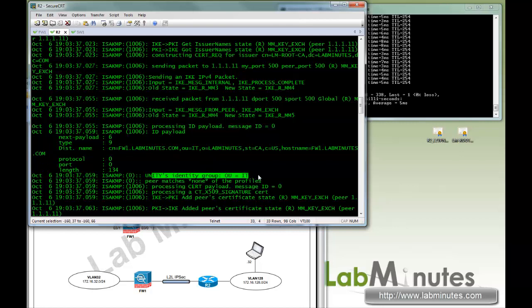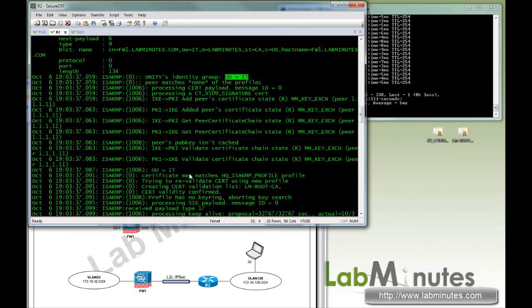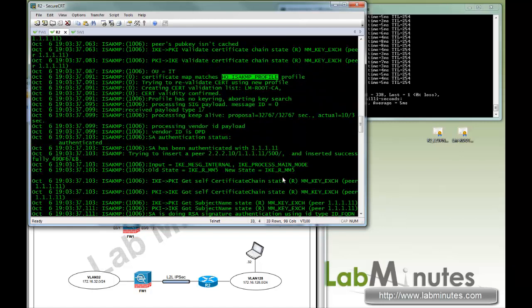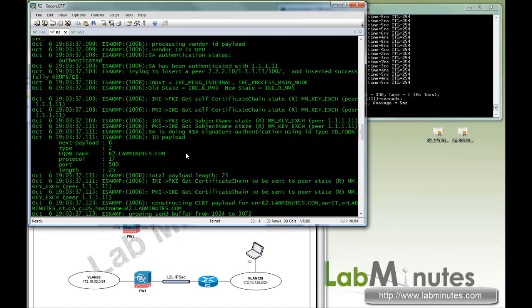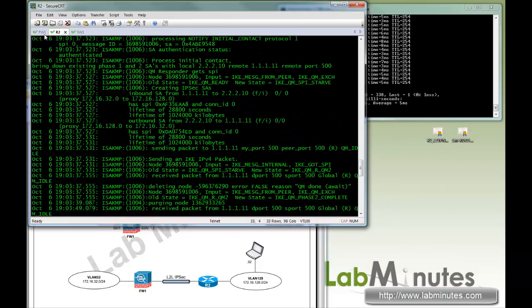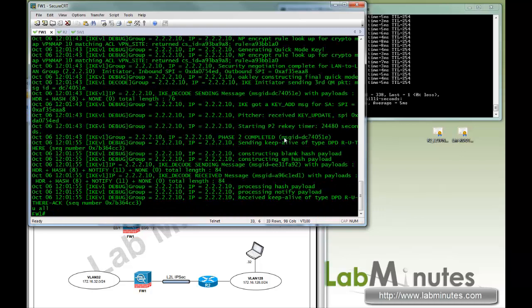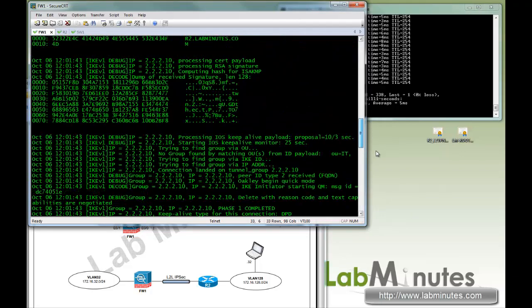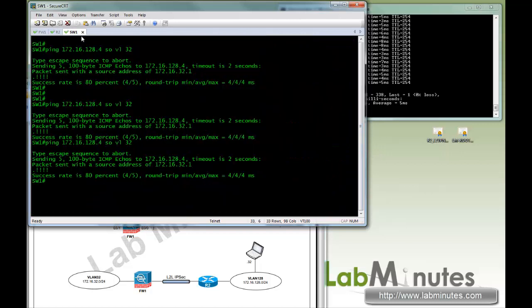It immediately goes to OU equal IT, where the router tries to match the identity. But since we have the certificate map configured, it landed on HQ ISAKMP profile correctly. Okay, and then R2 sends back its FQDN, and the firewall is able to use the IP again to match it. So that's why we were able to have a successful ping.